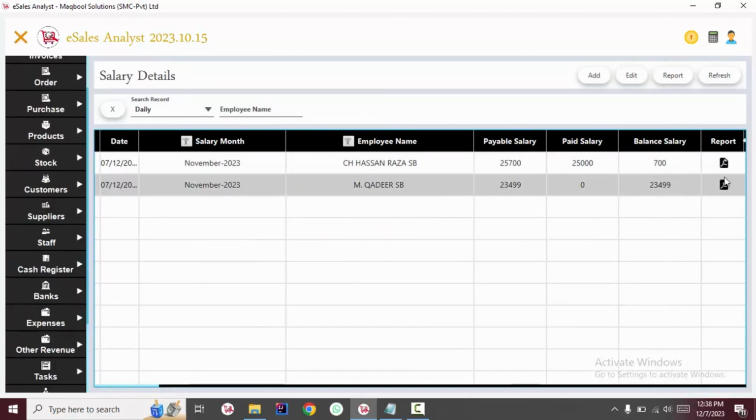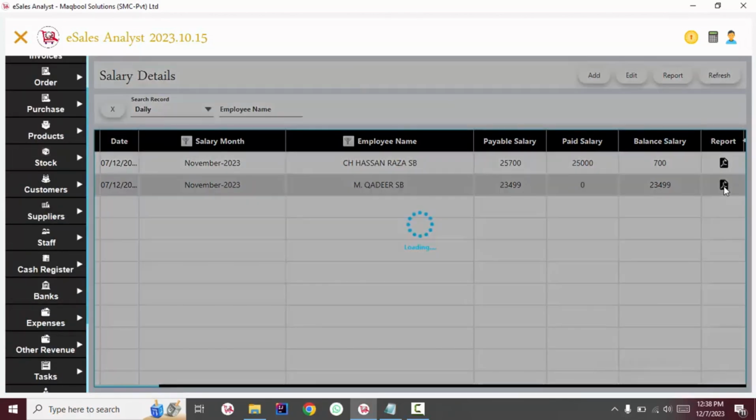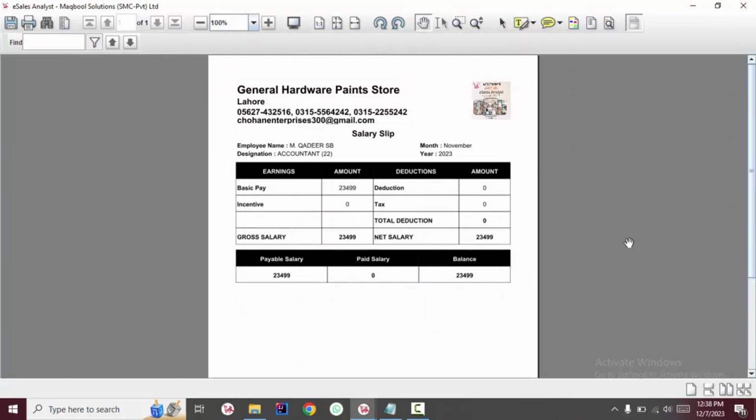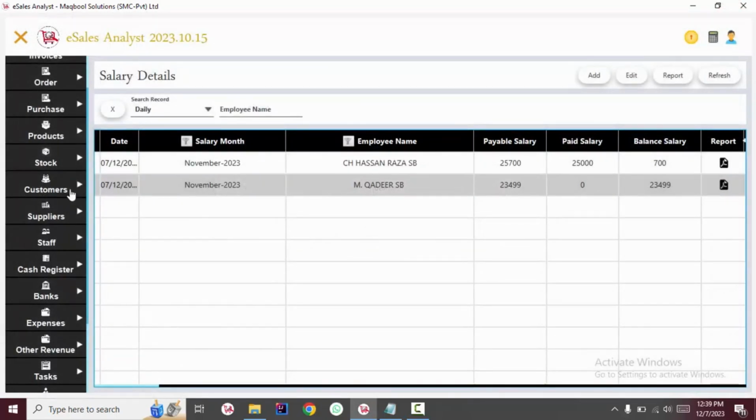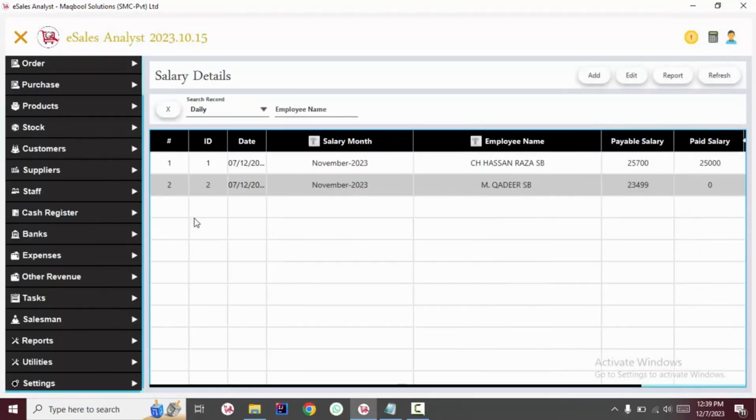Generate salary receipts, fast and simple. Want a salary receipt? Click on report. Share it via WhatsApp, email, or print it on A4, A5 paper, whichever works best for you. Updating employee ledgers. No more confusion.